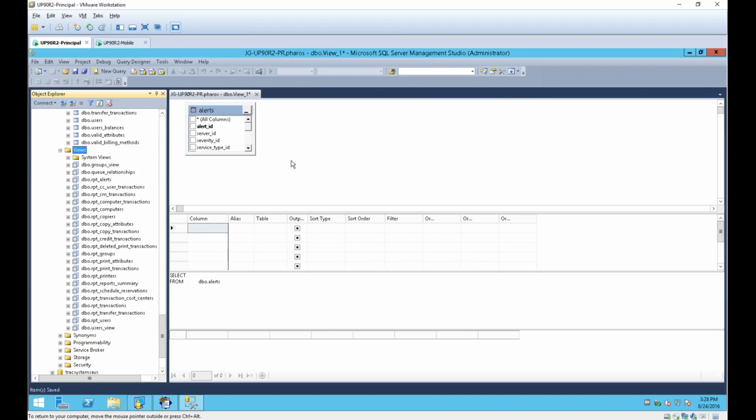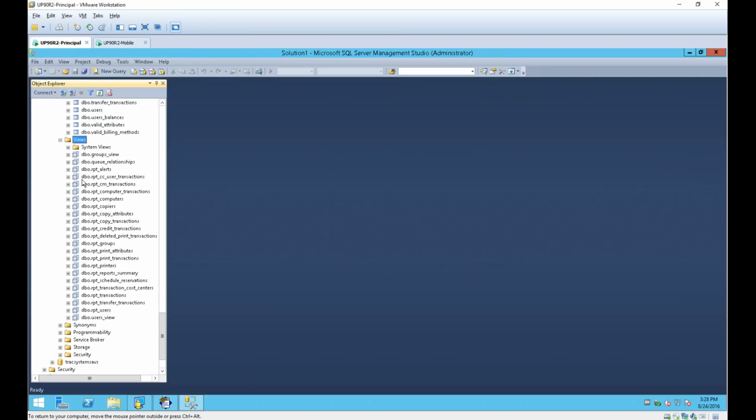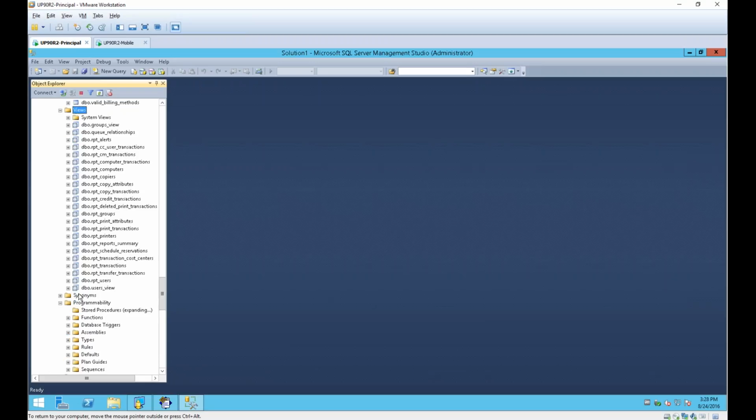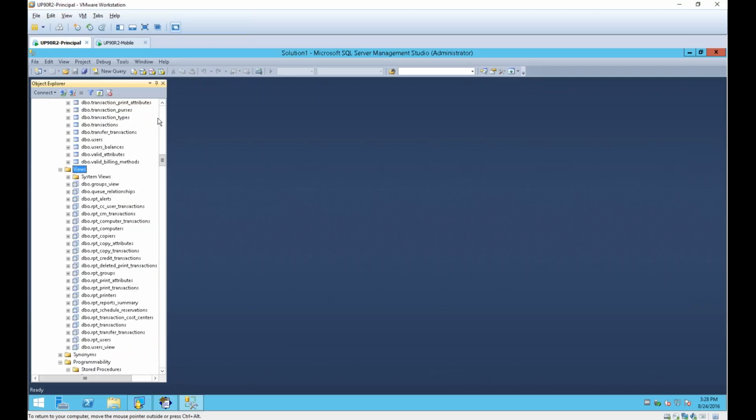you'll have to prefix your view with TP underscore, and what that does is that tells the Uniprint system that you have a custom view, and when they upgrade from one version of Uniprint to the next version, your view will not go away. If you create custom stored procedures under programmability, you need to prefix those stored procedures with dbo.tp underscore. My custom table, my custom view, my custom stored procedure, and then the upgraders will ignore, and they will not drop anything that contains a TP underscore.